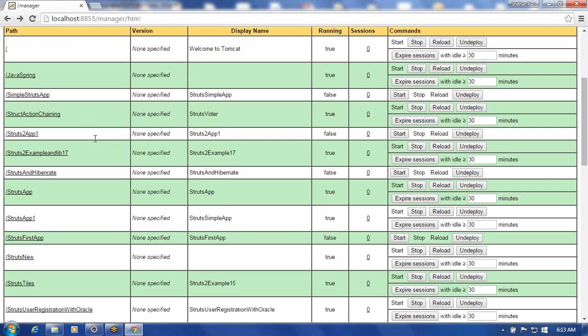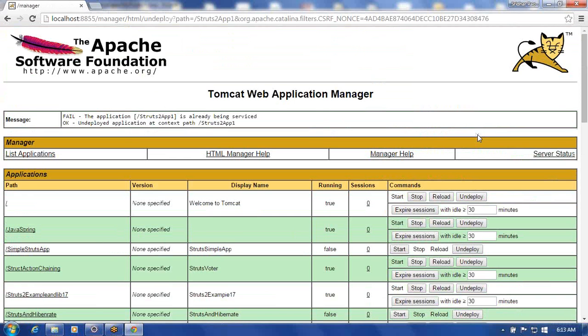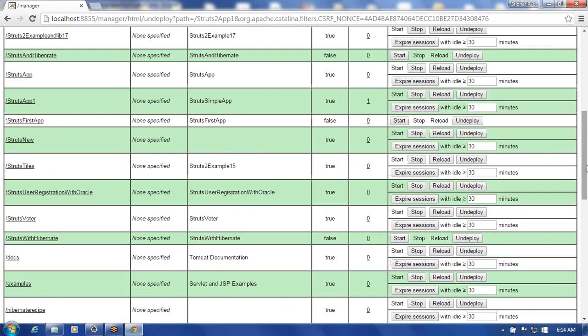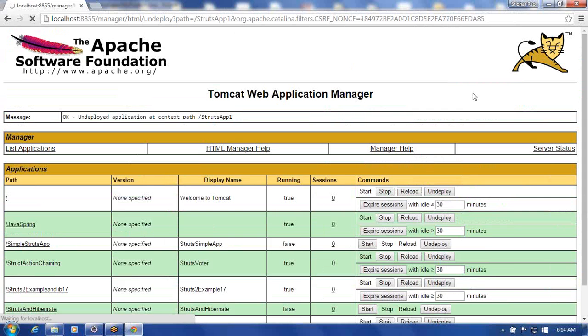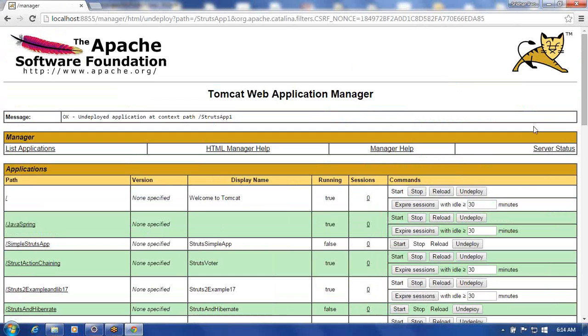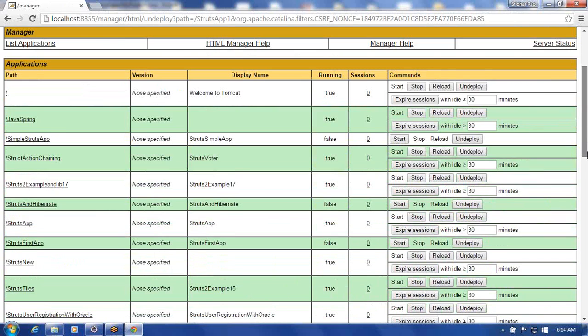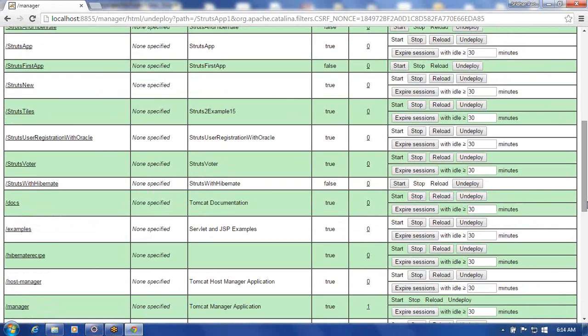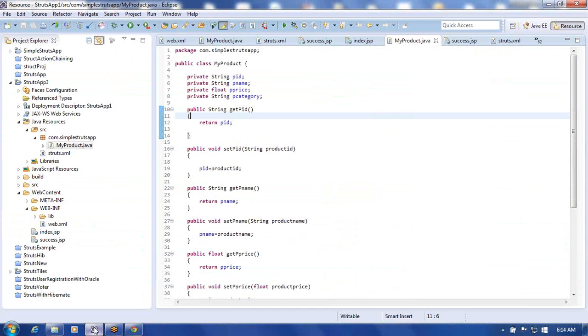Now let me undeploy this one. After undeploying, once again I try to deploy the same application. So I just undeploy this here, that has been undeployed. Now we should not have any Struts app1 still available. Struts app1 is available, so go with this and undeploy this. Application undeployed, no longer do you find Struts app1 here. It's not available here.